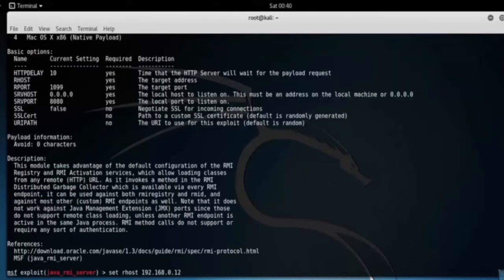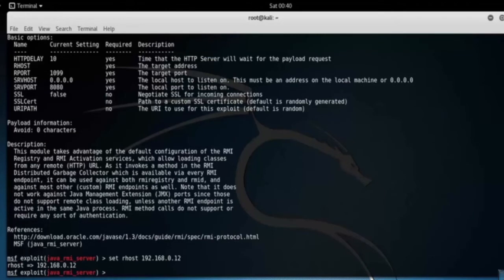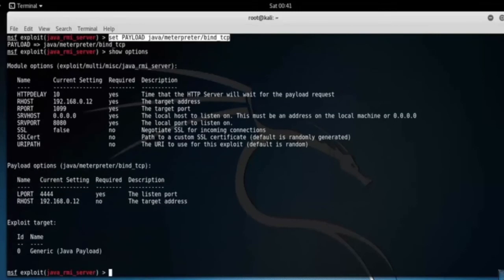Now set the RHOST as my victim PC address, that is 192.168.0.12. Type show options to display the available options. Load the module within the Metasploit console and run the command show options or show advanced.